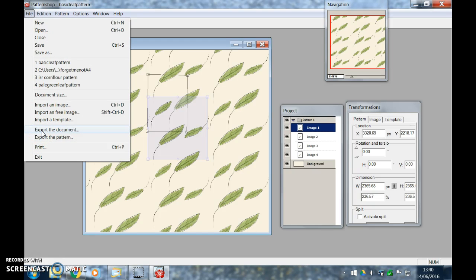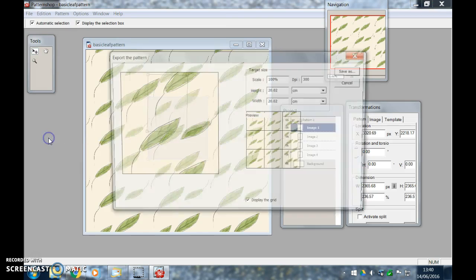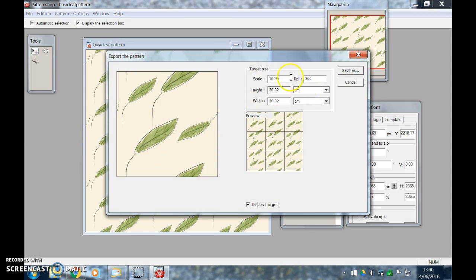Exporting the document exports the whole fat quarter, or this large size demo, or the demo of whatever size you've chosen. It still gives you quite a big document. What you can do instead is to export the pattern. And what that will do is simply export a tile that can repeat as much as you want. And you can have it with a grid to see how it goes, or just to see how it looks like that.